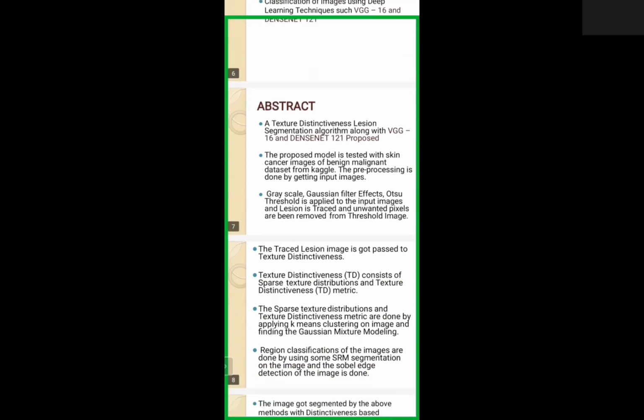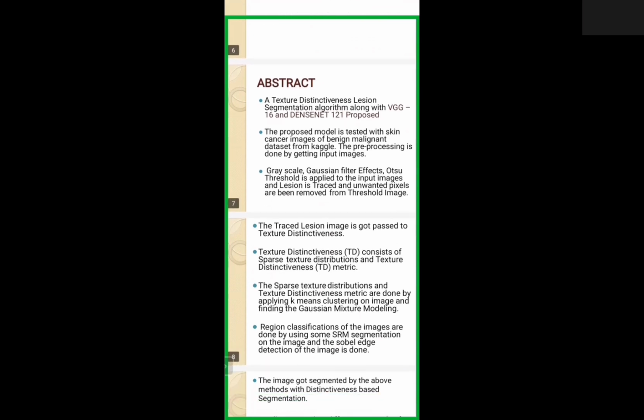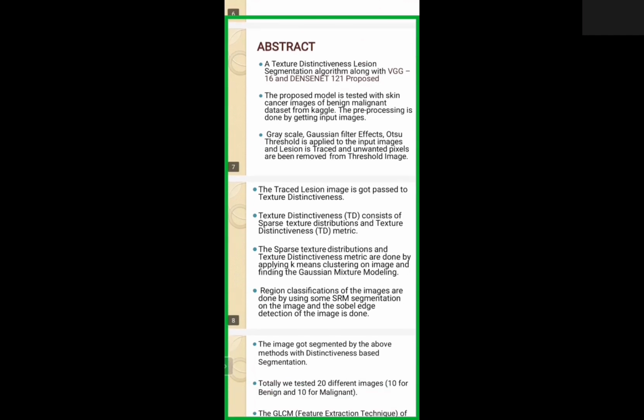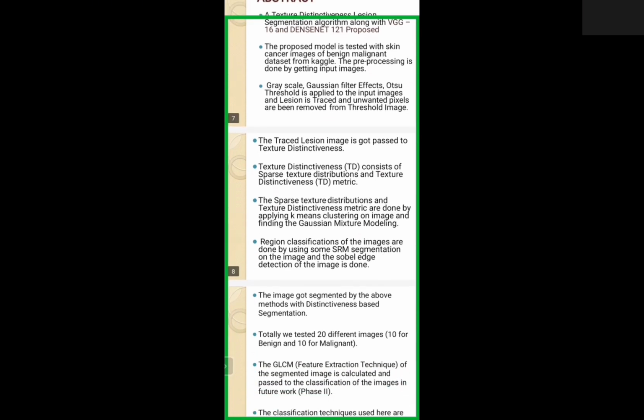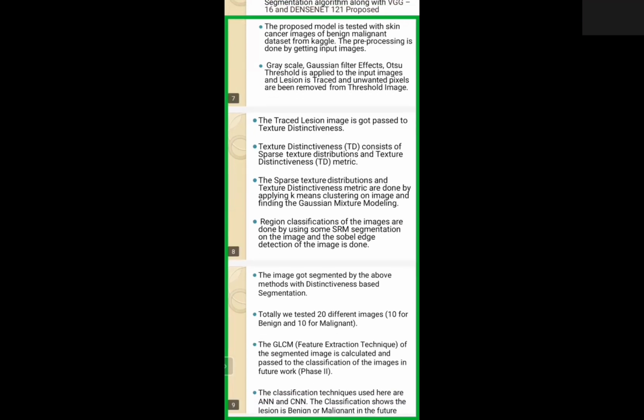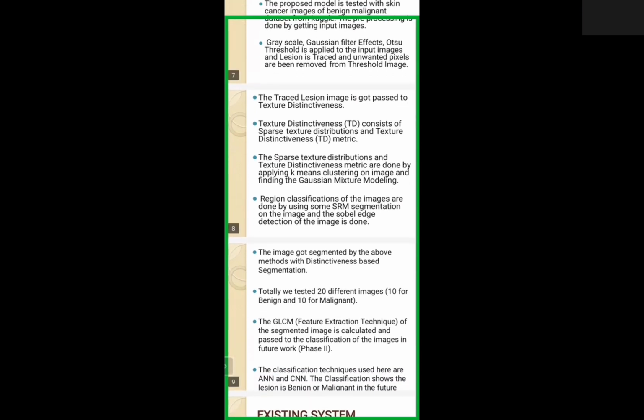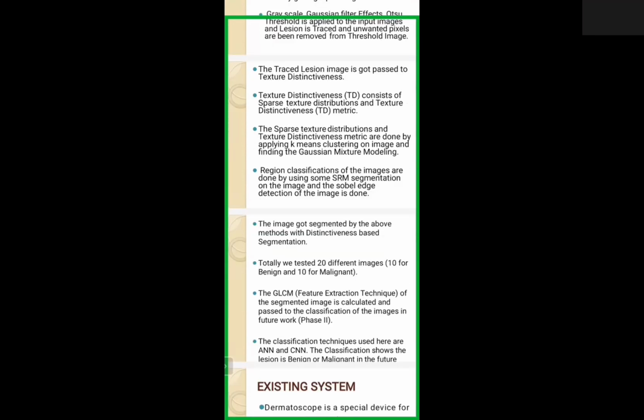After that, the thresholded lesion images are passed into the texture distinctness stage. The texture distinctness consists of two processes: a sparse texture distribution and a texture distinctness matrix. These are done by applying k-means clustering on the images and finding the Gaussian mixture model. The region classification of the images is done using SRM segmentation, and global edge detection of the images is done. The images get segmented with distinctness-based discrimination. Totally, we are testing with more than 3,000 Google datasets.